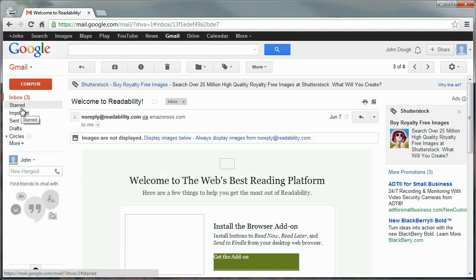Now, moving over here to the left, you've got these various labels. Some folks refer to them as folders, but they're technically called labels. And if you send an email either to the spam label or folder or the trash label or folder, Gmail will automatically delete them after 30 days.